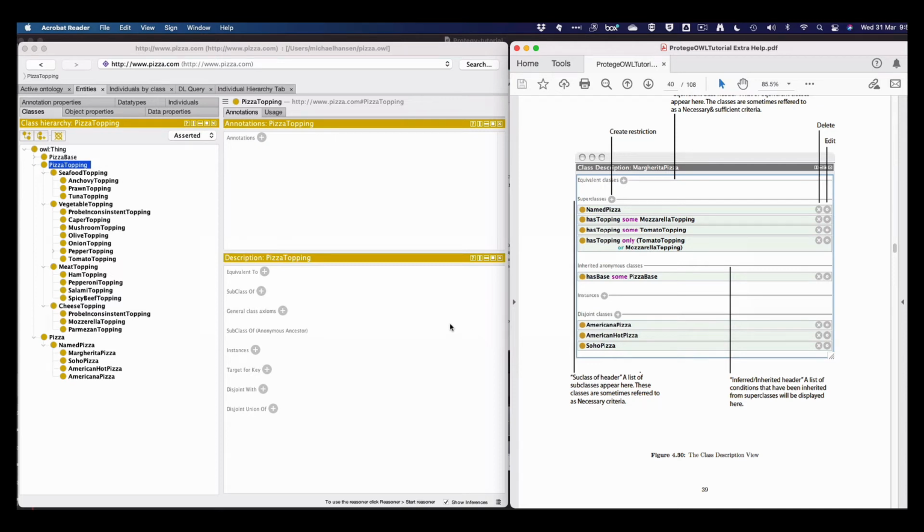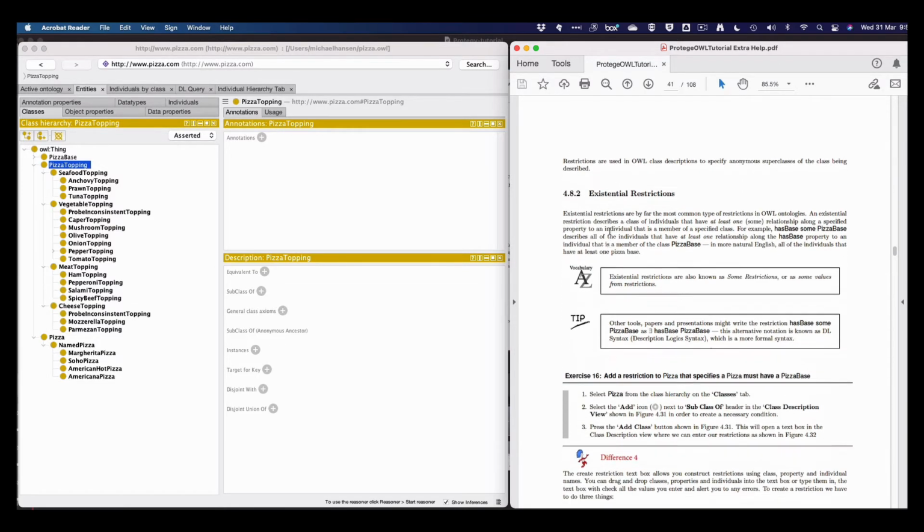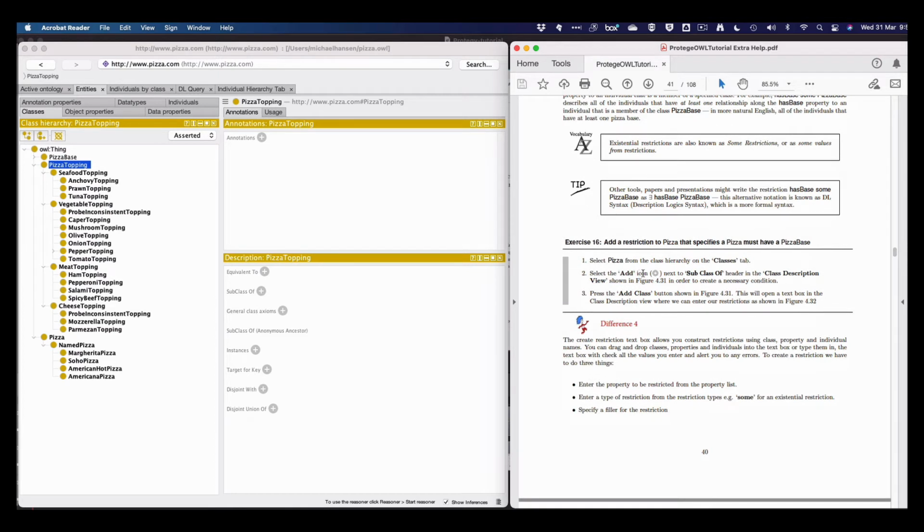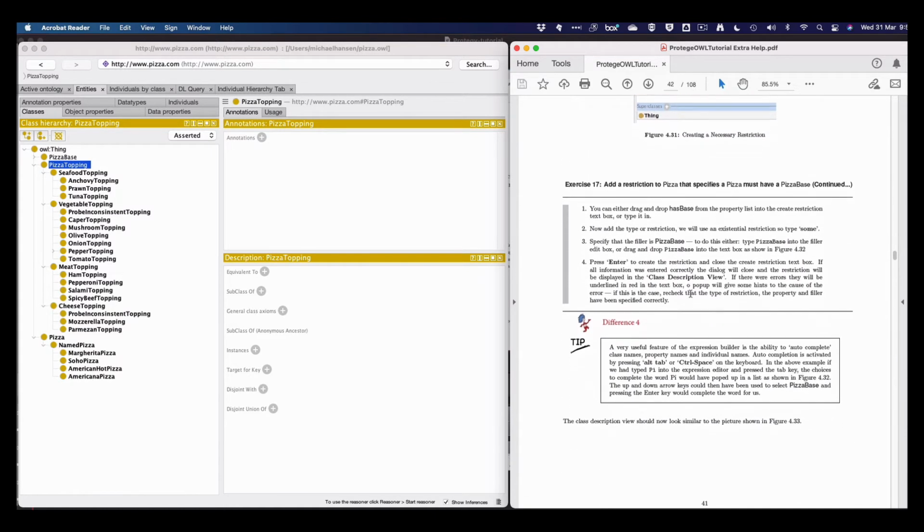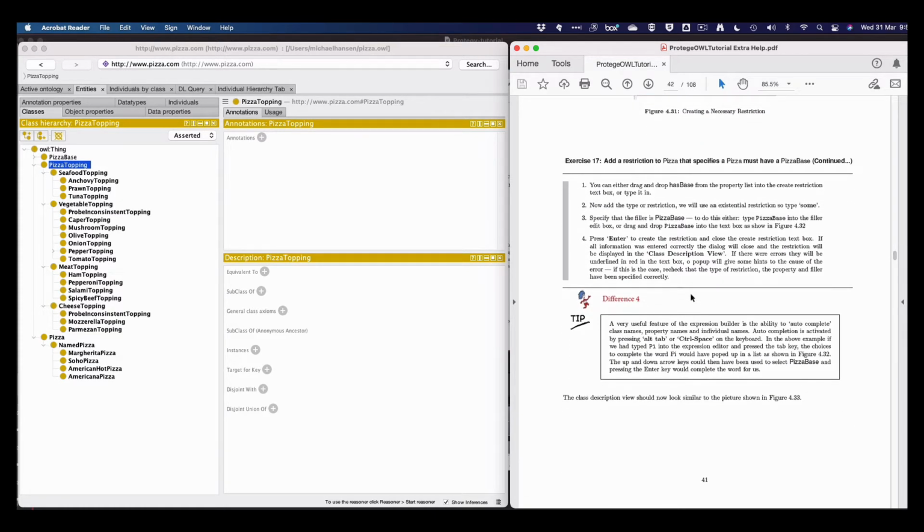Right. So last time I had some problems with the name pizza. Apparently, when I followed the tutorial here, I did the steps as going into pressing the plus button and then subclass of. So let's go into, sorry, that's for the restriction of pizza base. Let's go down to where we were last time.